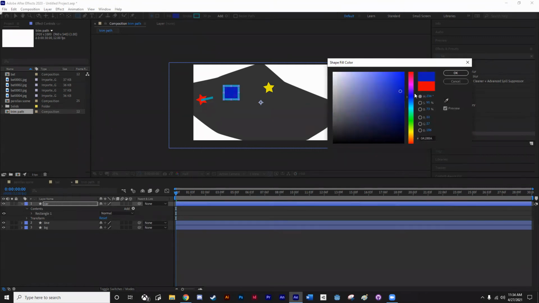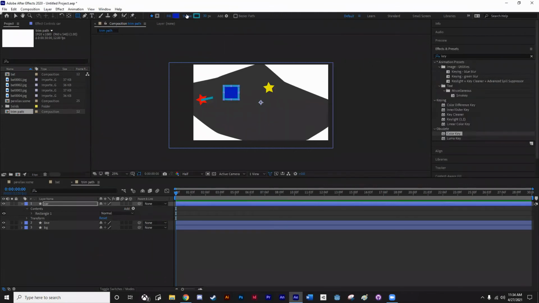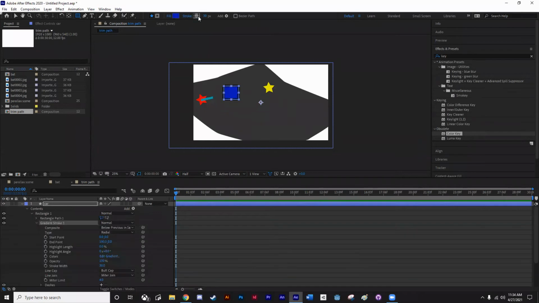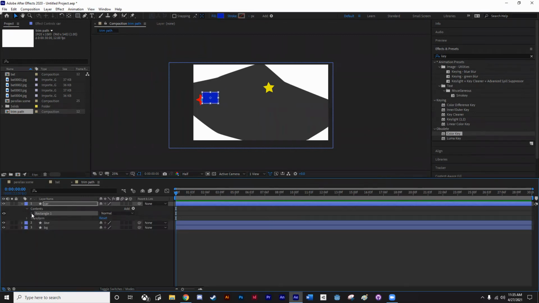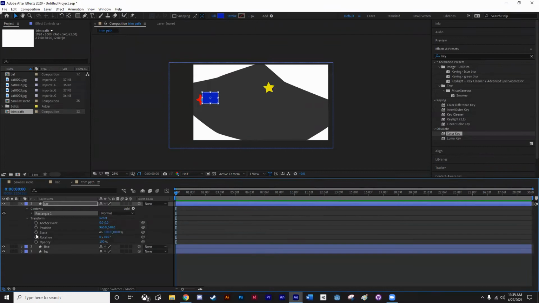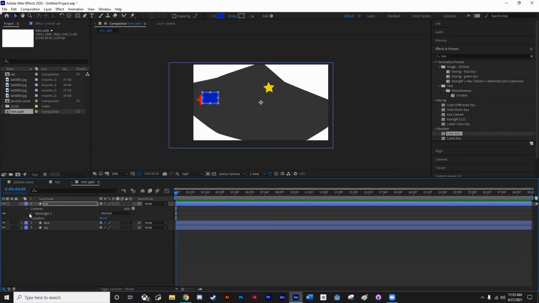What color car should it be? Maybe blue. There we go. So let's say I have my car, it moves from here. I'm just going to change my transform.